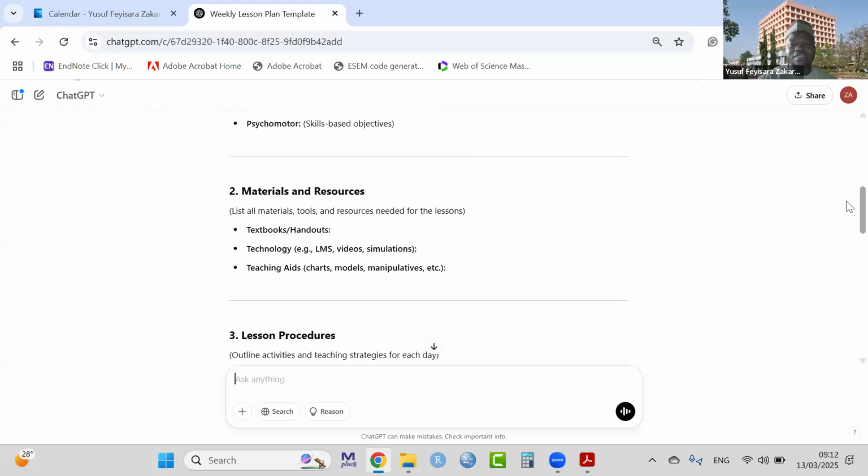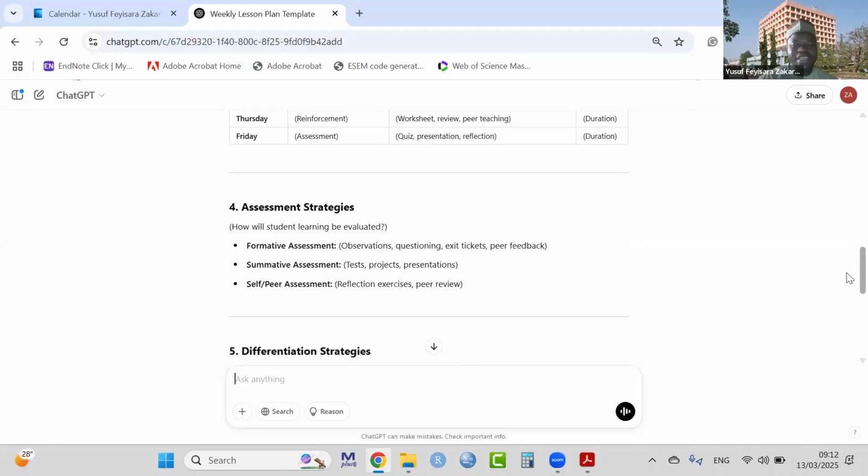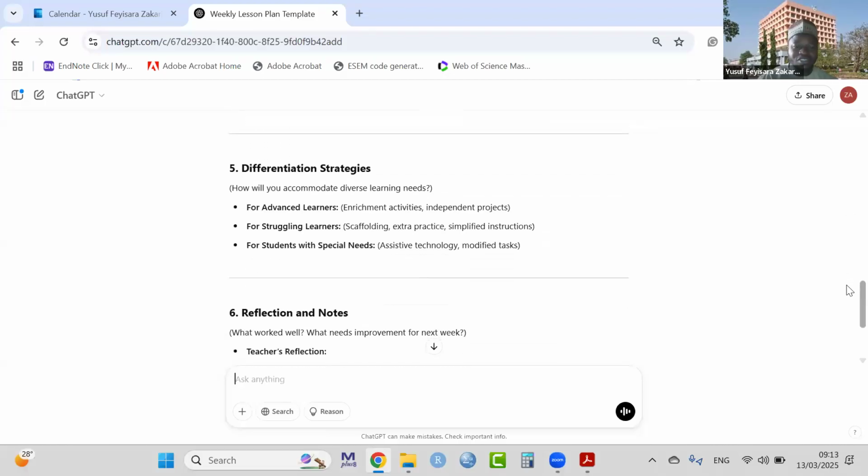So that means when you're stating that, you should take into consideration these three domains. Then what about materials and resources? List all materials, tools, and resources needed for the lesson, either textbook, technology, or teaching aids. Okay? Then the lesson procedure. Outline activities and teaching strategies for each day. On Monday, you want to do this. This is a lesson focus. These are the activities, and then you put the time, Tuesday, wherever, and so on it goes. Then Friday, then you have assessment strategy, which can be formative, summative, or peer or self-assessment. Okay? Then you have the differentiation strategies.